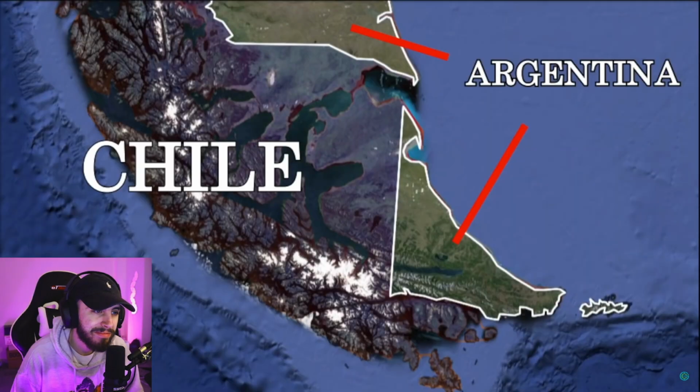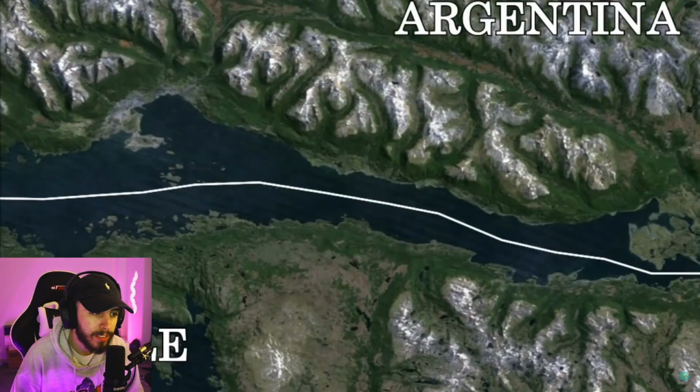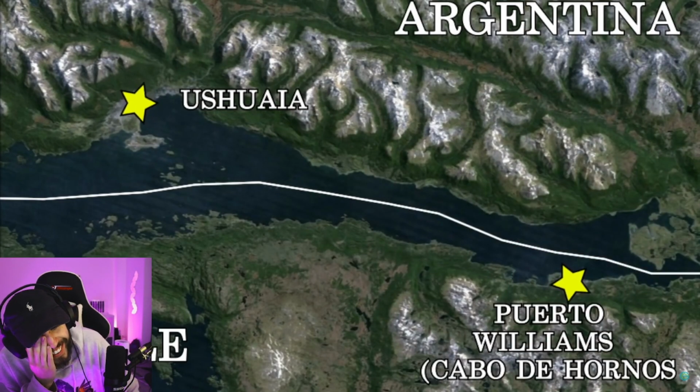And they kind of have like a who can claim the bottom of the world competition when it comes to this territory. On this island, Argentina has a population that far surpasses Chile's by about 19 times. Oh my God. And for a while had the world's southernmost city, Ushuaia, established in 1884. However, Chile didn't back down from the fight, and in the 1950s built a small little establishment just a few miles south across the Beagle Channel named Puerto Williams, or Cabo de Hornos.